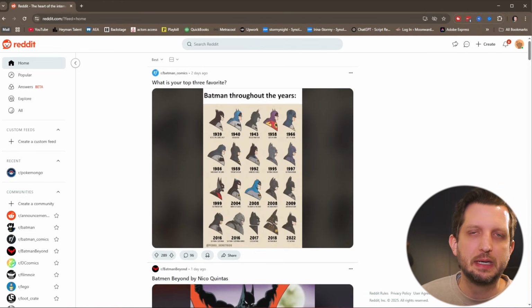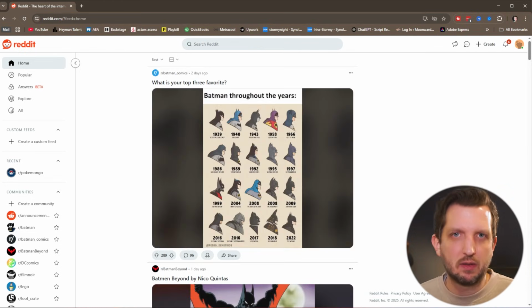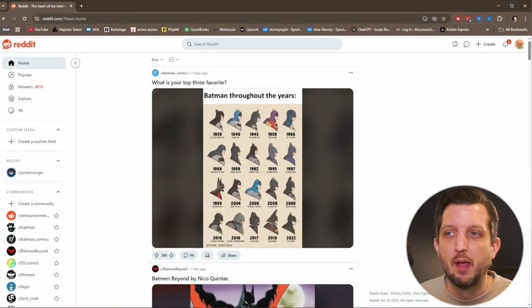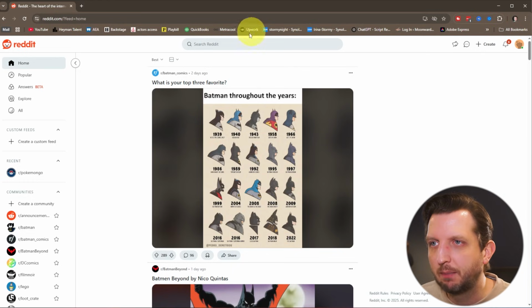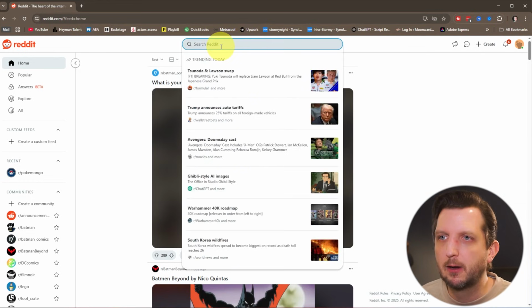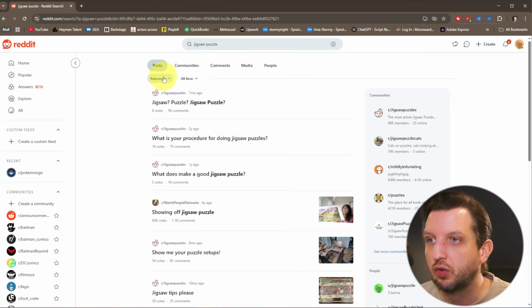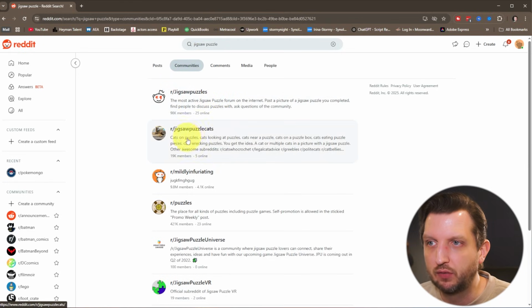And like any social media platform, the more subreddits that you follow or communities that you join that you're interested in, the more your feed will be catered to that. So up at the top, you have this search bar and you can go, you know, I've been into jigsaw puzzles lately. And you can see you can find individual posts here. You can find communities, which again, these are the subreddits, right?